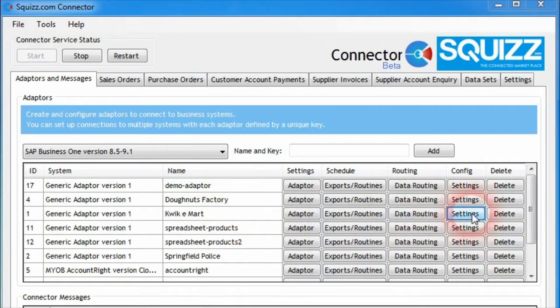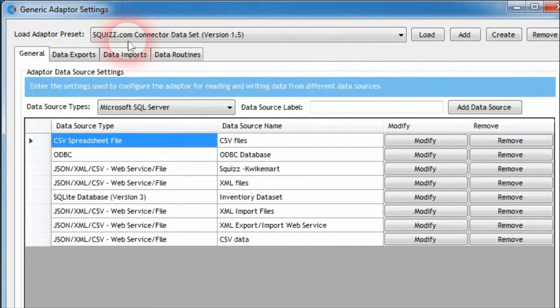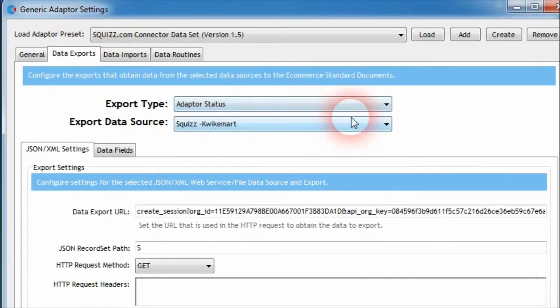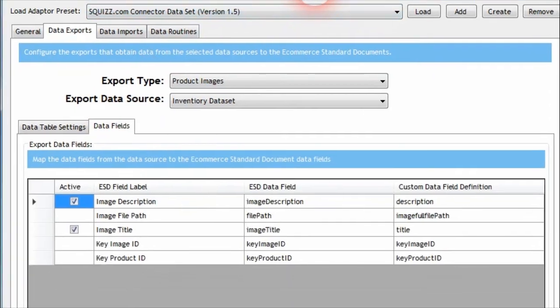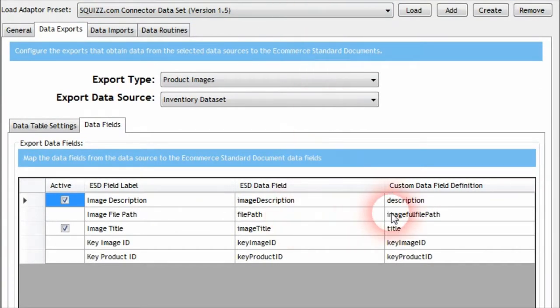So within a generic adapter, if we click on the settings, within its generic adapter settings window under the data exports tab, within the product images data export, if we go into the data fields, the path that normally sets the file path to an image can now be changed. It can now be set to not just a path on the network or the local drive of the computer where those images are stored. It can now be a URL to an external website or web service.